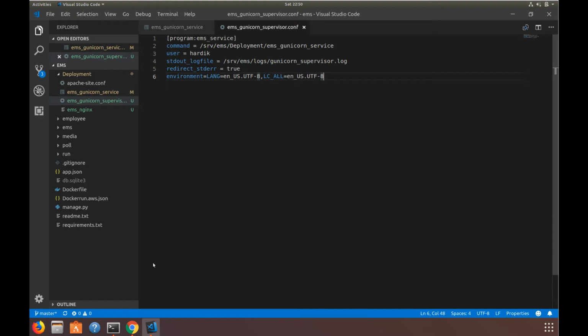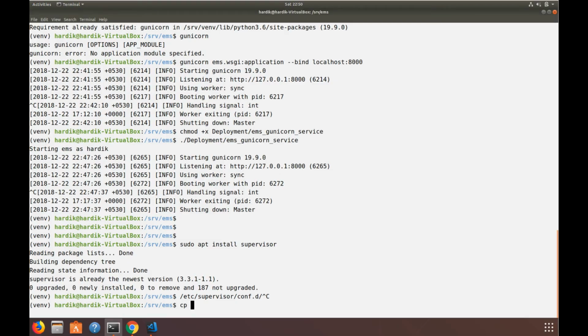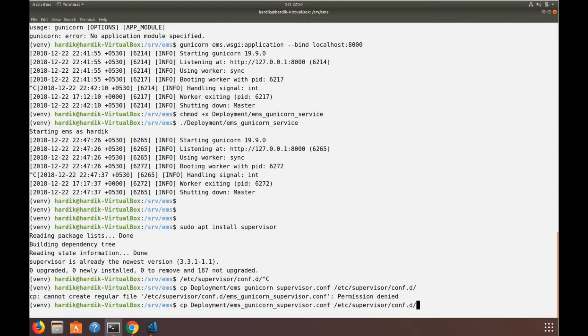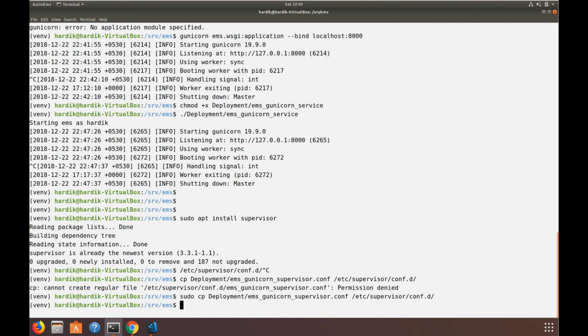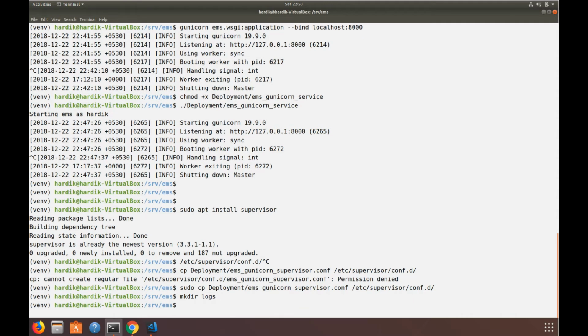Now I just need to copy this configuration file to the proper path. So I'm copying deployment EMS Gunicorn supervisor to /etc/supervisor/conf.d. It is not allowed to copy directly because it requires sudo. Okay, now that is copied. Before that, I'll create the logs directory, right here itself, logs. Okay, so that's done. That was very easy.